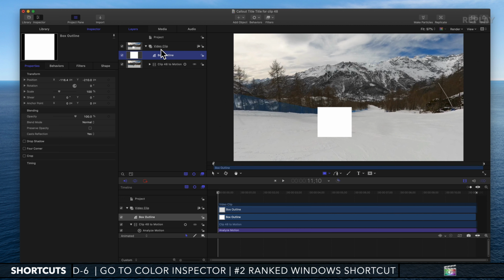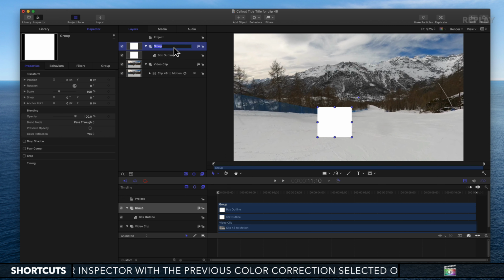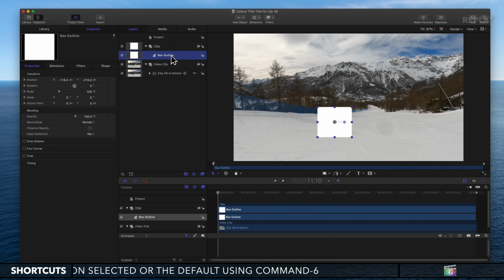Now, I don't like that it's in the video group, so I'm just going to drag this up above the video group, and notice that green plus lets us know it's going to create a new group with this layer. So now I have a new group, and this will be the actual title in here and the various components for that.